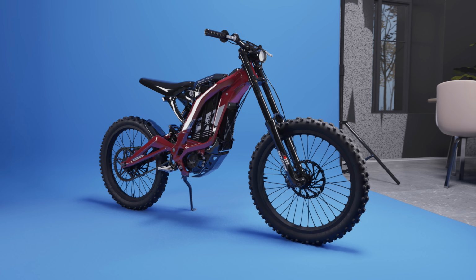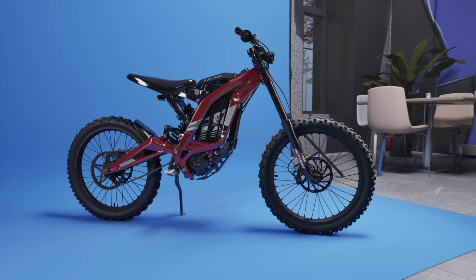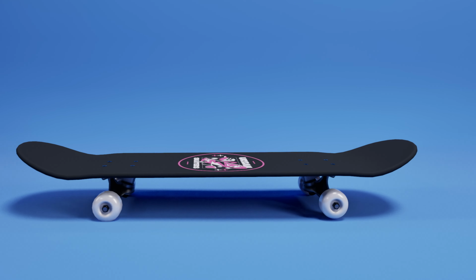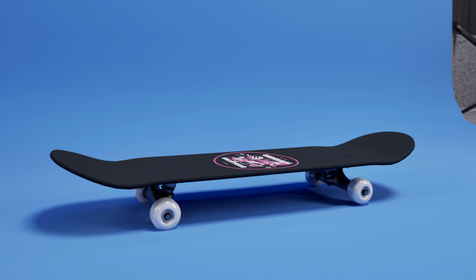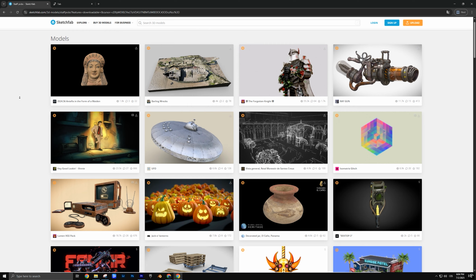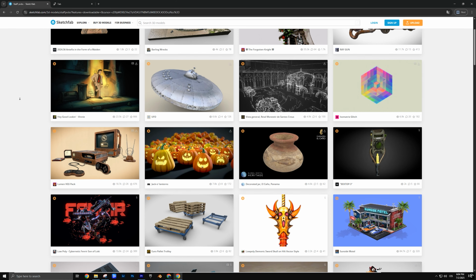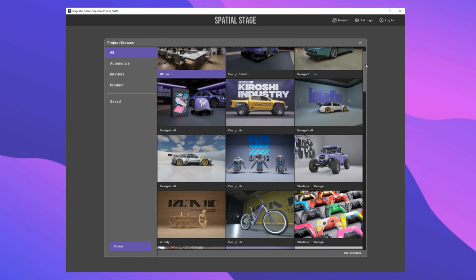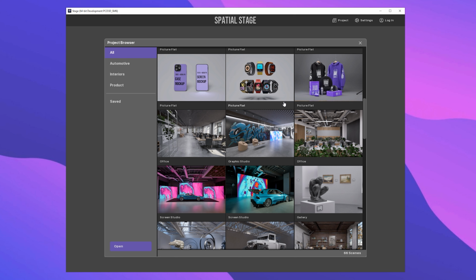In this tutorial, we'll use two models, one in OBJ format and one in GLB format, to demonstrate this feature. You can find both sample models to practice with on our Google Drive. The link is in the description of this video. For more free models, you can also visit sites like sketchfab.com. Let's start by opening Spatial Stage and loading a project.